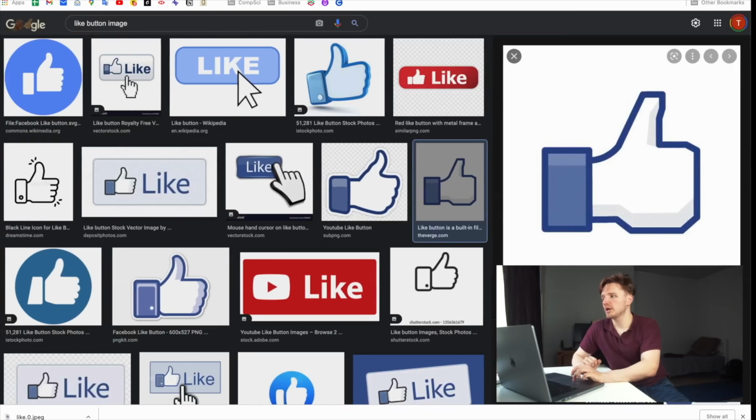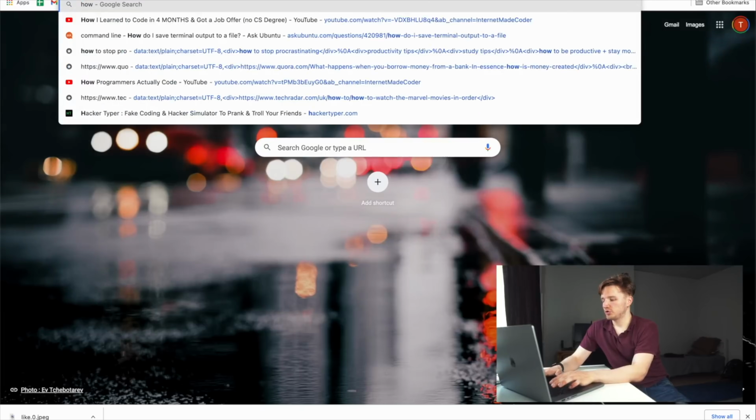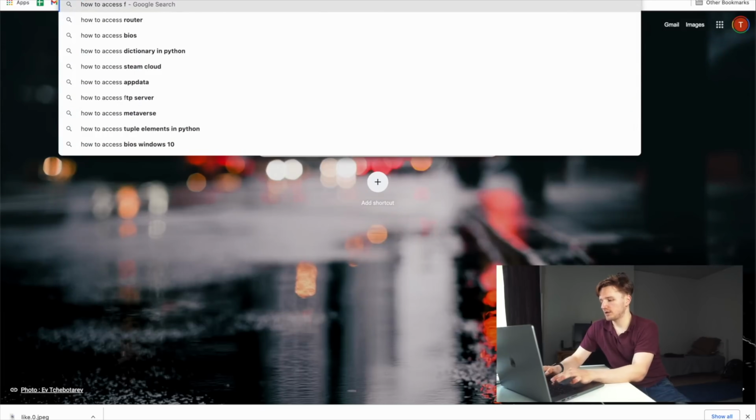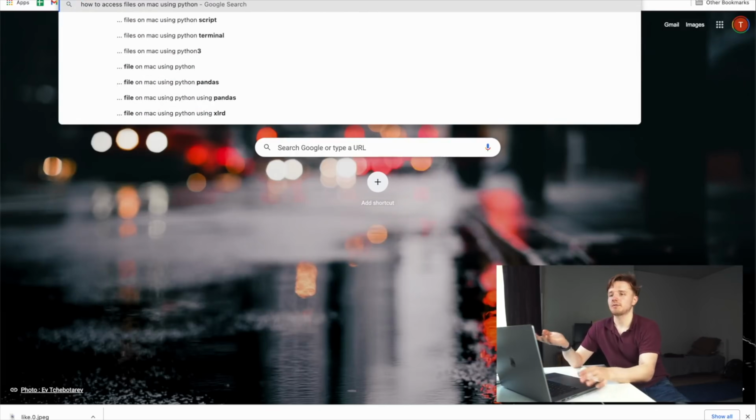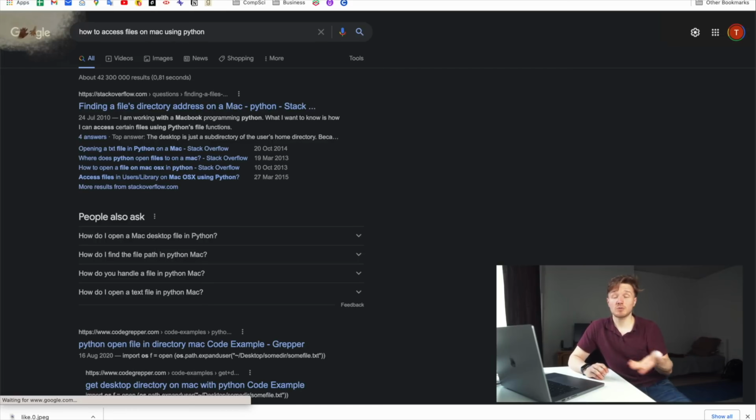The first thing I thought is that, first of all, we need a way for our Python code to access files in our computer. So that's the first thing we're gonna figure out. And so how are we gonna figure that out? Well, just like any programming problem, you go to Google, you go how to access files on Mac using Python or something like that. And basically this is essentially what I did when I was coding this up.